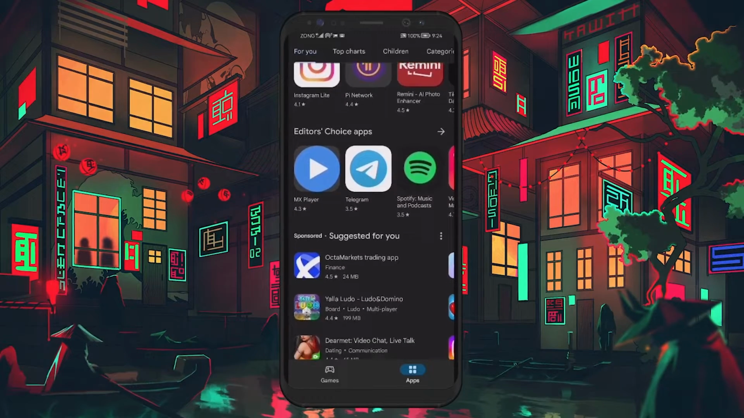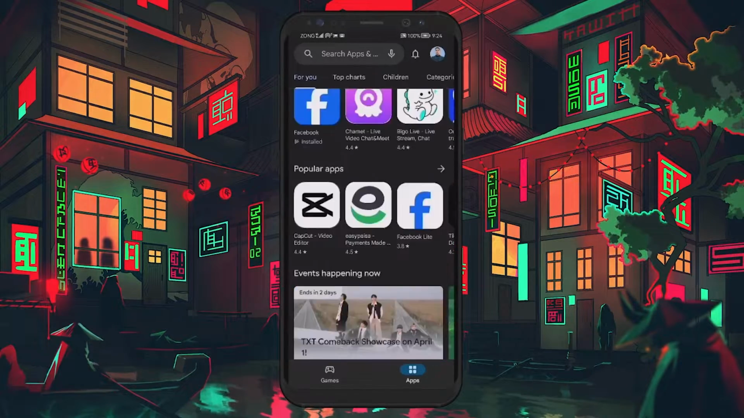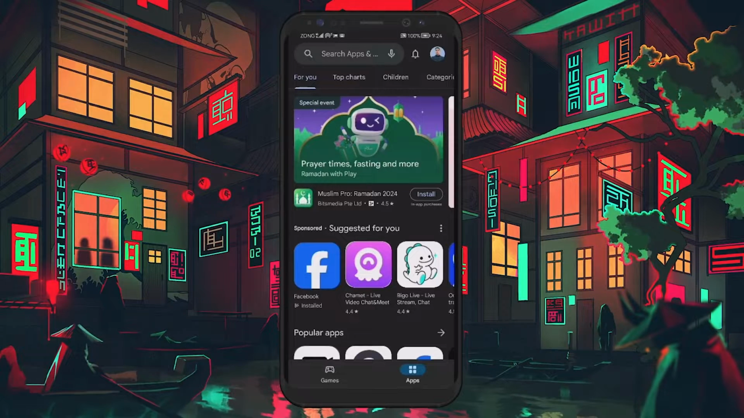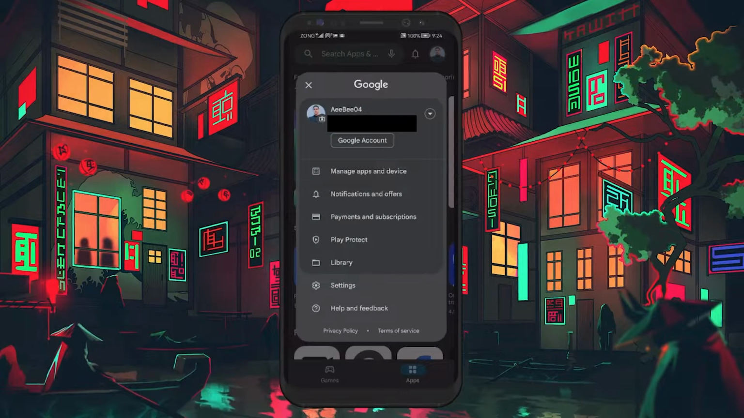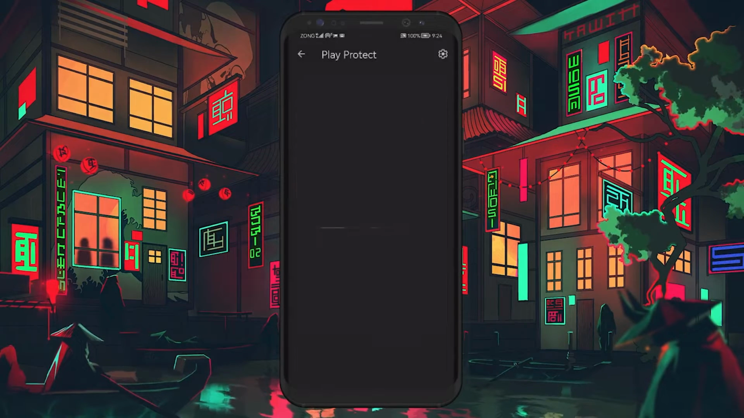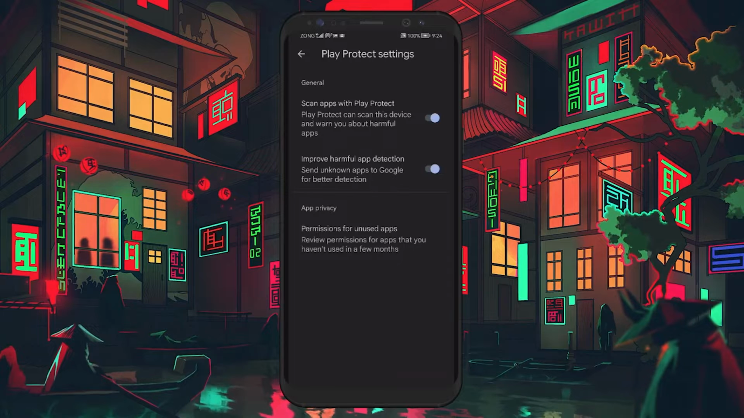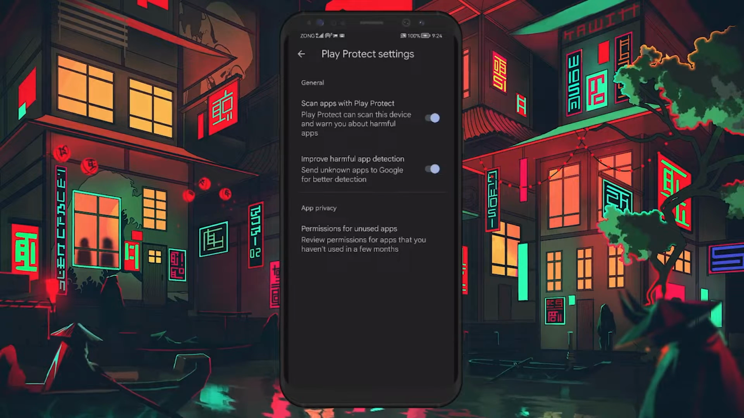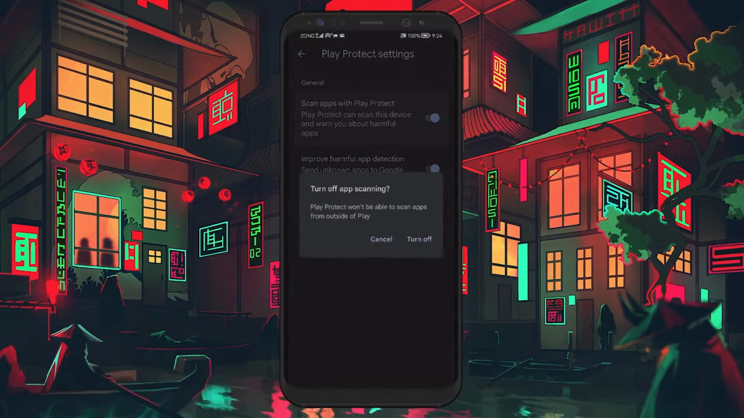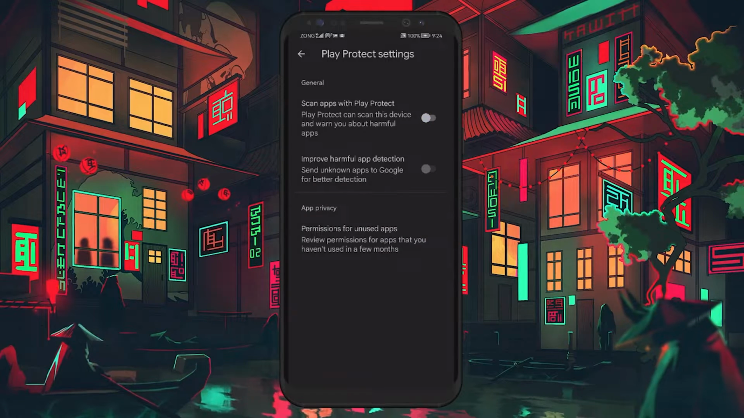To disable Play Protect, open the Google Play Store app on your device. Tap on the profile icon at the top right corner and select Play Protect from this menu. Once there, tap on the settings icon, also located at the top right corner. You will see two options enabled by default. Go ahead and disable both of them to turn off Play Protect temporarily.